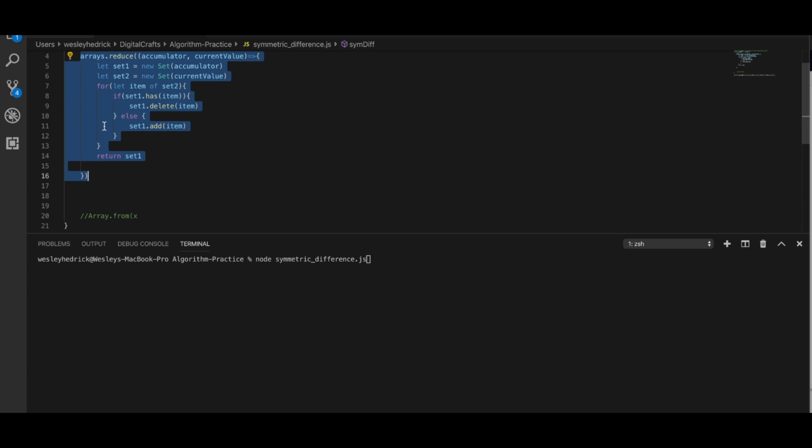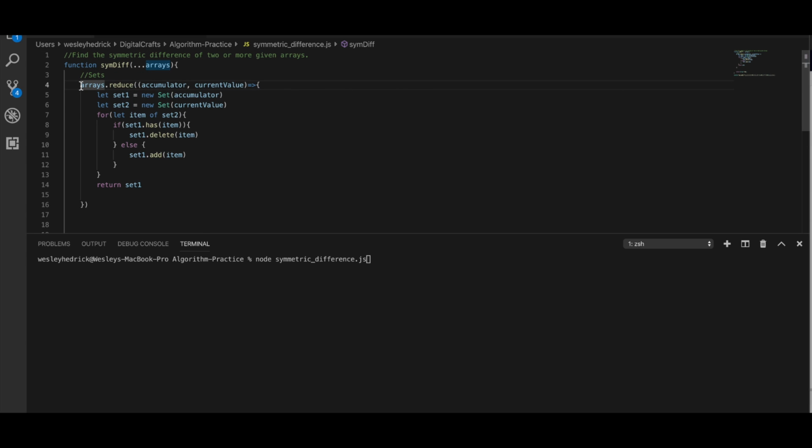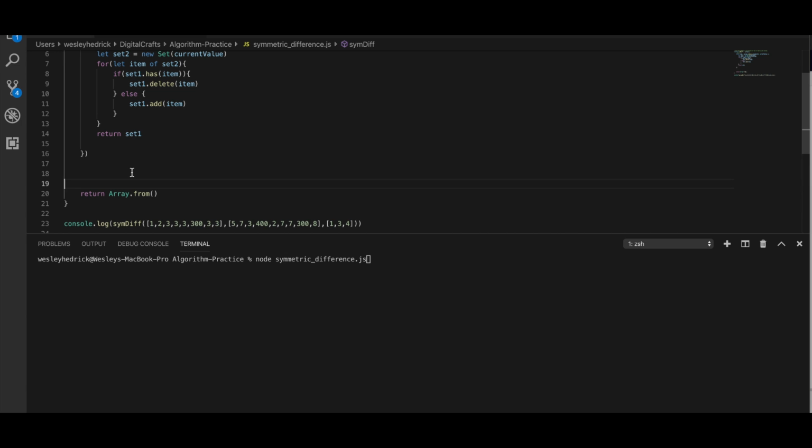We need to return a value. So at the end, we want our function itself to return something. We want it to return an array, but how do we get the results of what happened here? Well, just store it in a value. So we'll call it const final. So I'm asking JavaScript to store in the variable final whatever it comes up with here. What it comes up with will be a set, so I need to convert it back into an array.